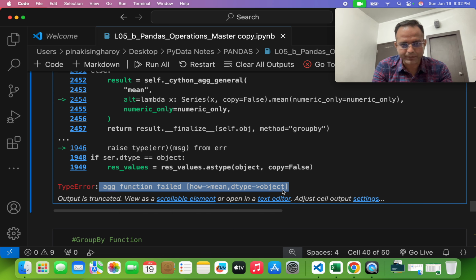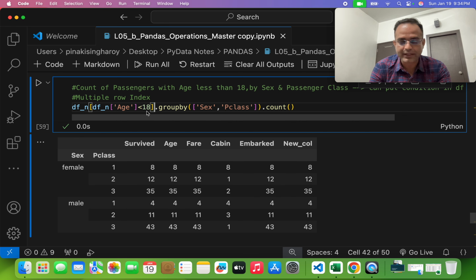Now I pass df_n, then within square brackets df_n again, and we pass the column name age. We are giving one condition here. What is the condition? I'm passing here that the age should be less than 18. If I want to know how many youngsters there were on the ship, then dot groupby, what we do is group by sex and P class. Sex is basically male and female, and the P class is first class, second class and third class.